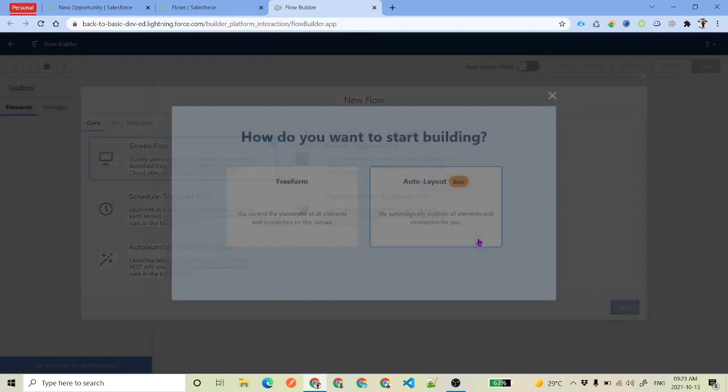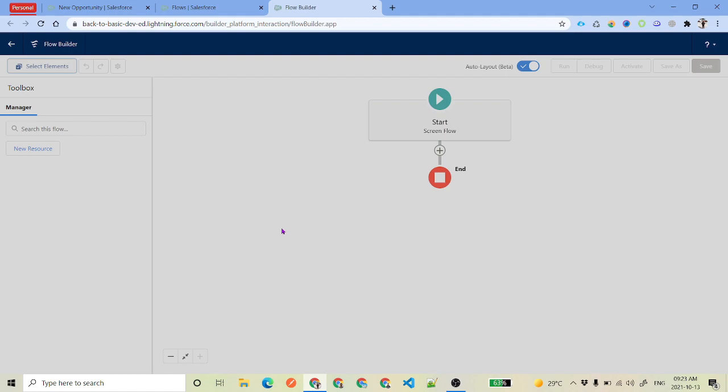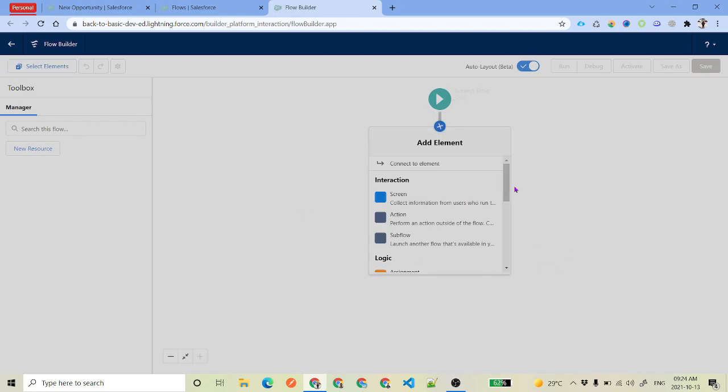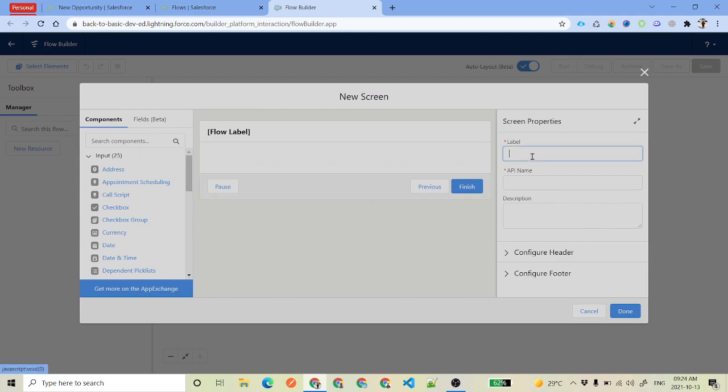So the first thing that we will do is go ahead and create a screen element where we will be asking for information about a contact. That contact can be created, and the values that we will be asking from the user are the first name and last name, then email, phone, and their address. So we will just click on add, then click on screen, and here you can give the name of your screen, which is contact information.